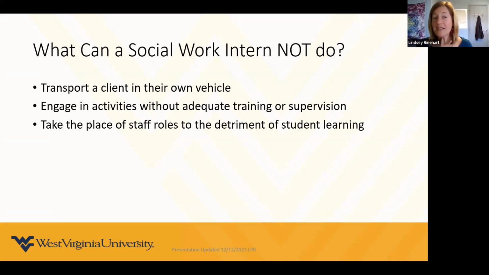This slide shows what a social work intern cannot do. Again, it's really broad on what they can do. Just a couple of things. They cannot transport clients in their own vehicles. There are some very rare exceptions to this, but in general, this is a no. This just creates a lot of liability.